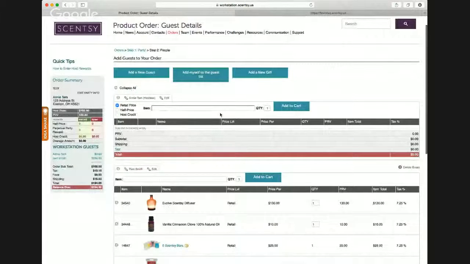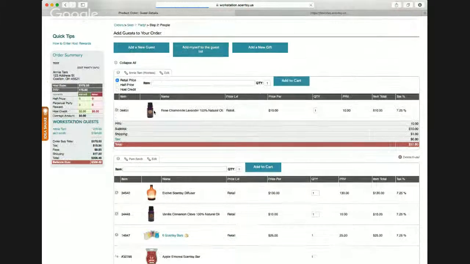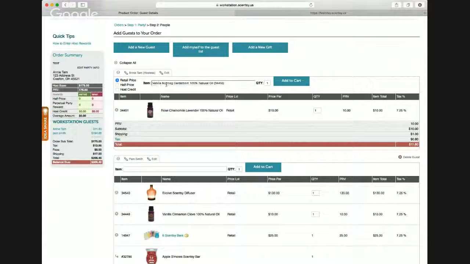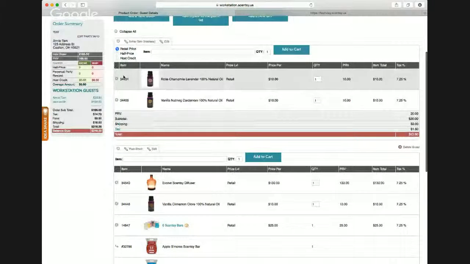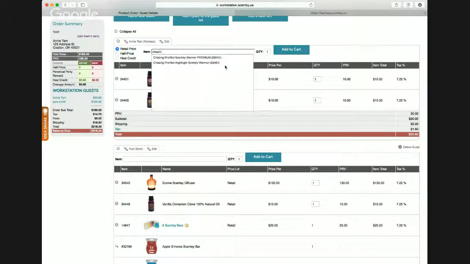So we're going to add a couple things to Annie here. So Annie wants some oils. Say she already bought a diffuser. So she wants some rose chamomile. And she wants some vanilla nutmeg cardamom. Okay. Notice our host base and our PRB over here. So far we haven't earned anything. So let's see, she needs a warmer. So let's give her a Chasing Fireflies warmer.